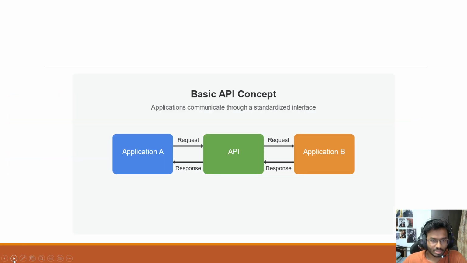So let's move on to a bit more complex diagram. This is the basic concept I have explained to you right now. How do applications communicate? Through a standardized interface. Between application A and application B, there is an API, a standardized code between them. When application A wants something from application B, it will request it through the API, and the API will then take the request to application B. Application B will provide its response to the API, and that response is then carried forward to application A. So the API is essentially the middleman between two applications.